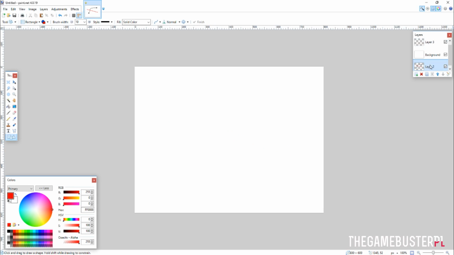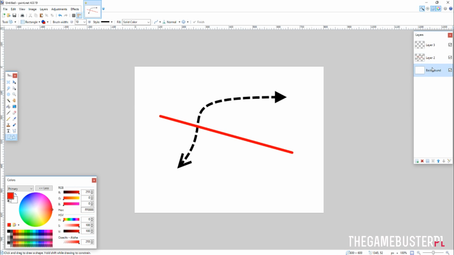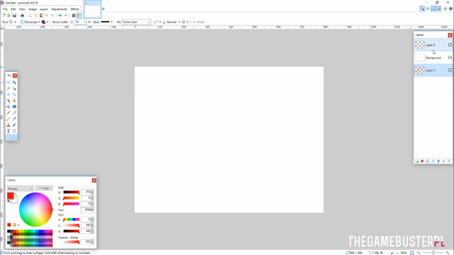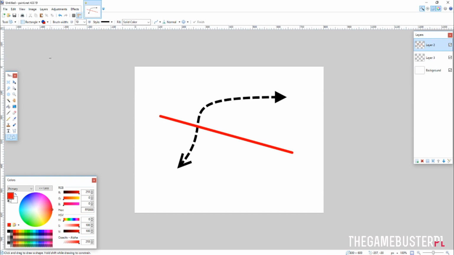If you want to rearrange your layers, basically the lower the layer is on this list, the more in the background it is, if you get what I'm saying. Everything that's in the front is gonna be laid over anything that's in the back.